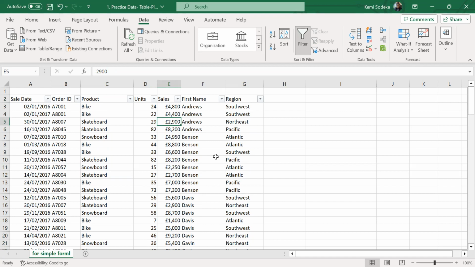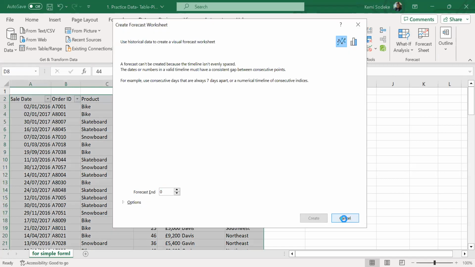We want to summarize this data, and we want to add up the sales by names. You can use a subtotal to add this up. And I'm going to say this.